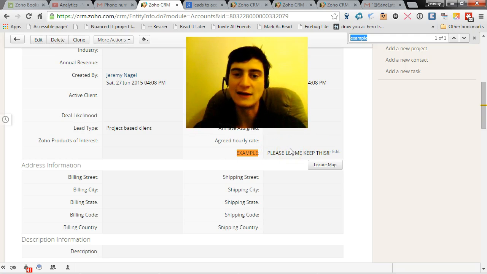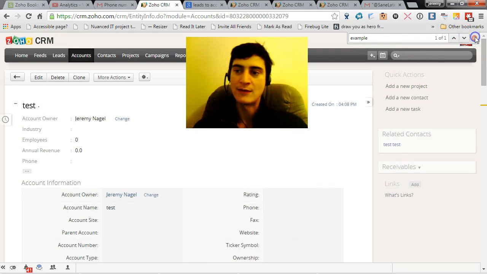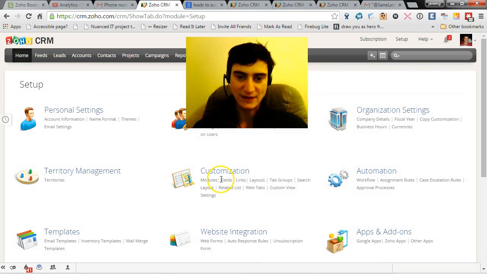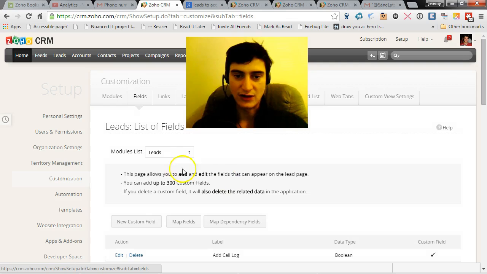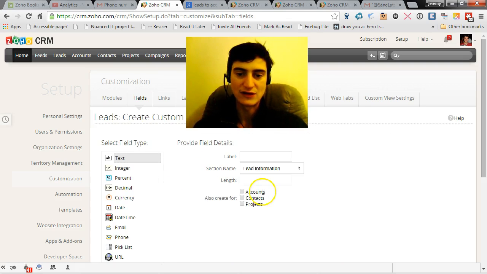There you go. That is how you set up mapping if you forgot to do it the first time when you were creating the field. Let's go over that again. We go into setup, we go into customization fields, we choose leads, we click on map fields, and we set up the rules there. The other thing you can do, the shortcut, is when you are creating a new custom field in leads, you make sure that you also create for accounts, contacts, and potentials. All good. Let me know if you have any questions.